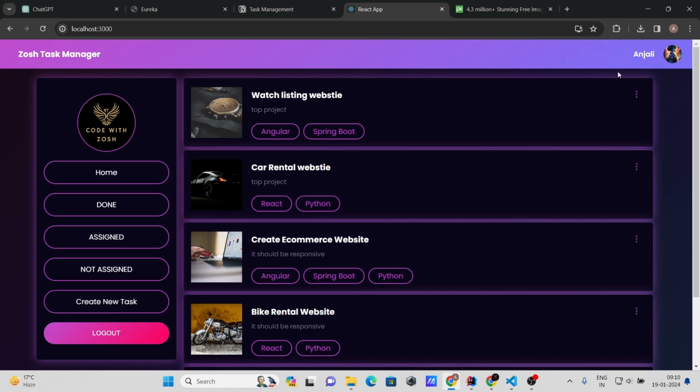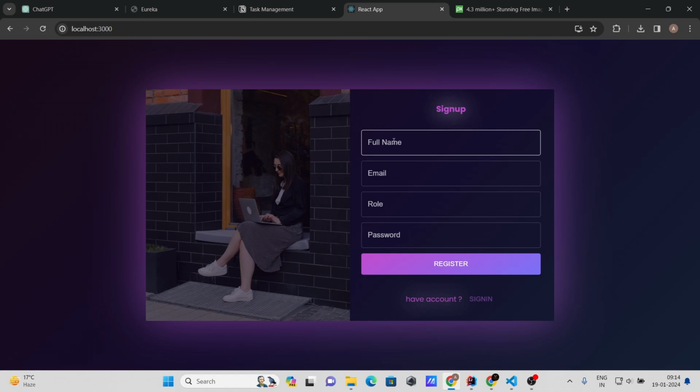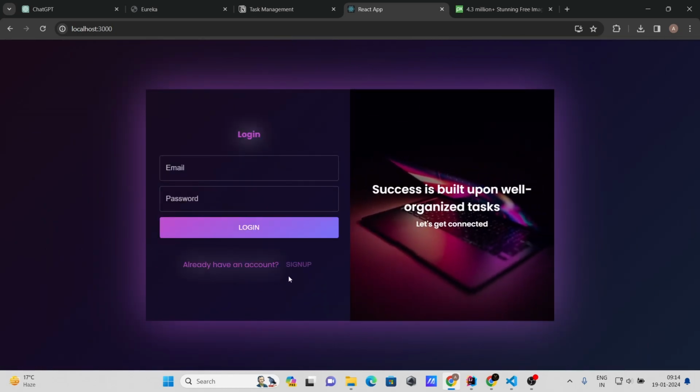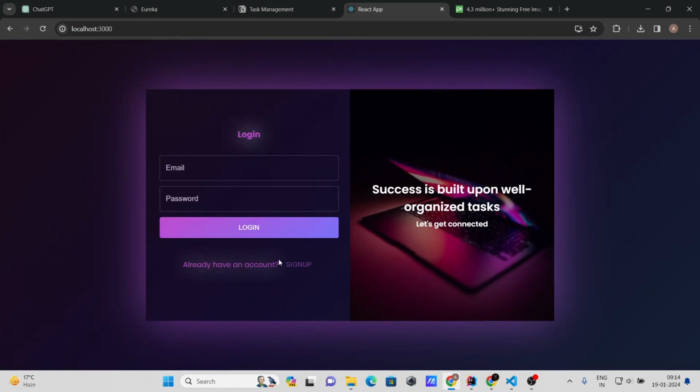So first you can see guys, I am logged in with Anjali's account, who has an admin role. Now let me log out. From here you can sign in, and if you don't have an account then you can sign up as well. So let me click here. Here you need to give your name, email, role and password, then you can register. But if you already have an account then you can sign in. Okay, so guys, you can see this effect as well. We are gonna build this beautiful login page in our project as well.